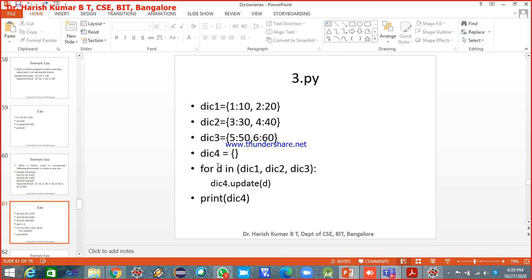In the first iteration, D is the first dictionary. So dictionary 4 gets updated with the key value pairs of my first dictionary. In the second iteration, dictionary 4 gets updated with the key values which are there in dictionary 2, and in the last iteration, dictionary 4 gets updated with the values which are there in dictionary 3.